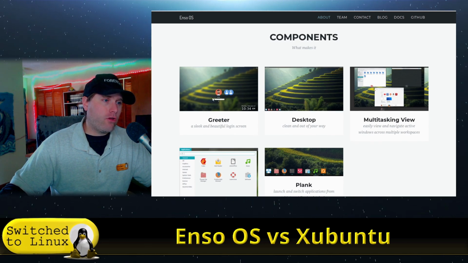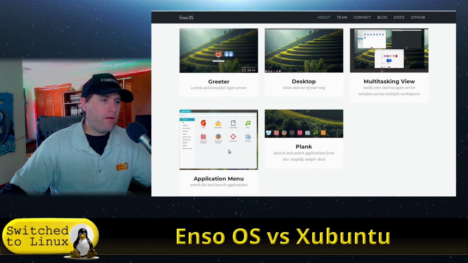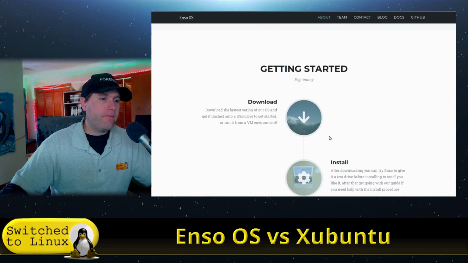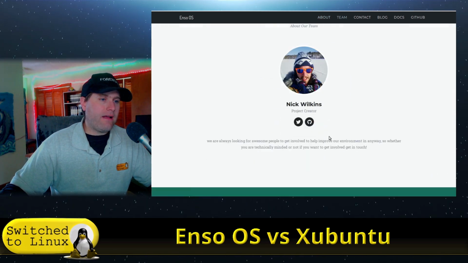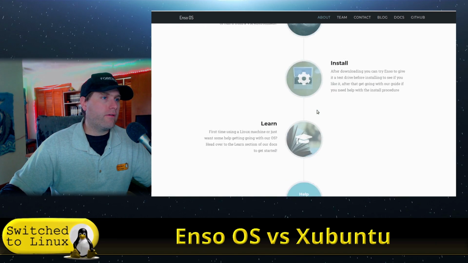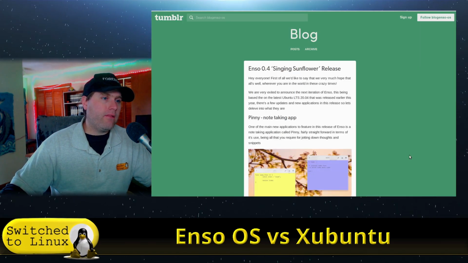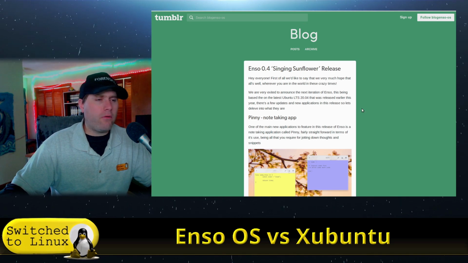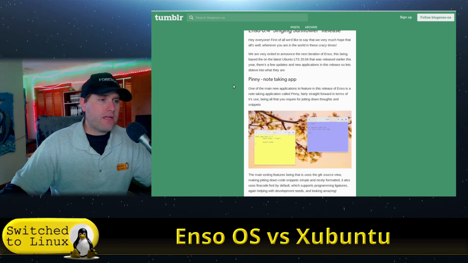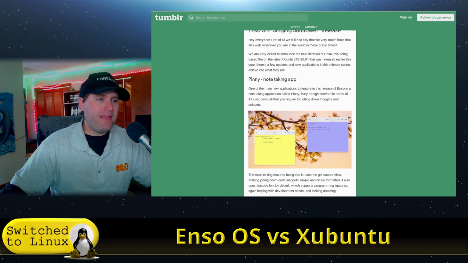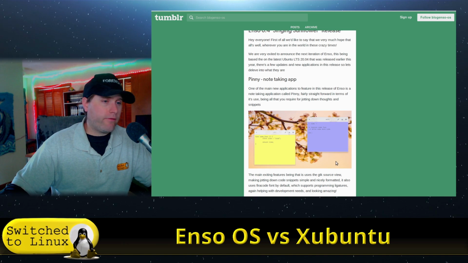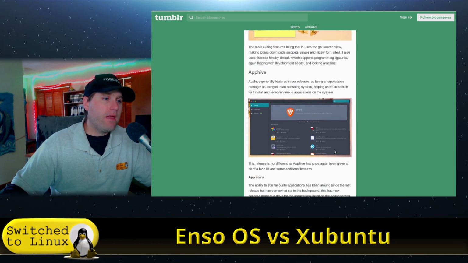Here's our basic greeter. We have our desktop, multitasking view, application menu, and Plank is set up. So you can just go ahead and download it and head on over to get information. Now, in the latest update, which just came out within a couple of weeks, he made just a couple of changes. We have the Penny note-taking app, so I guess you can pin post-it notes all over your desktop like Linux Mint is going to be doing.